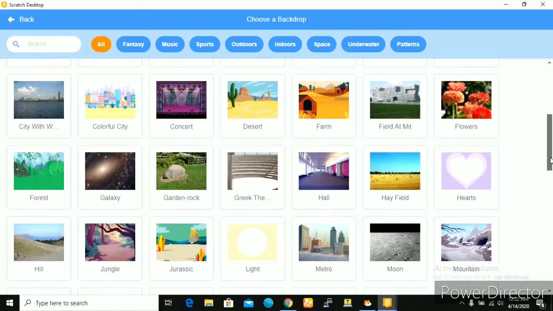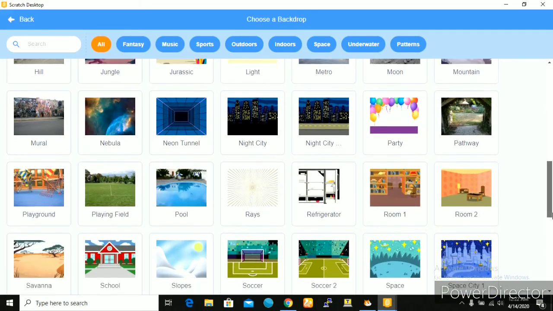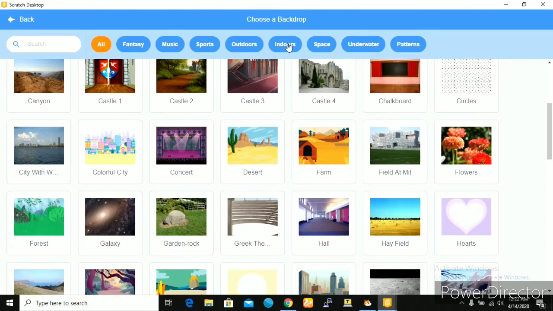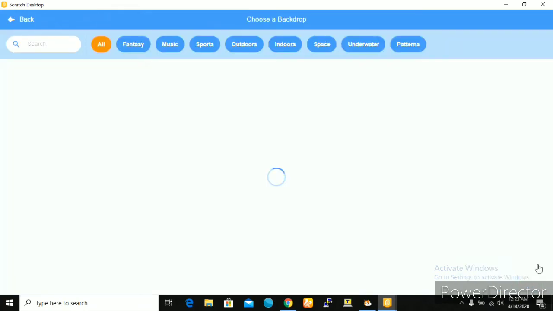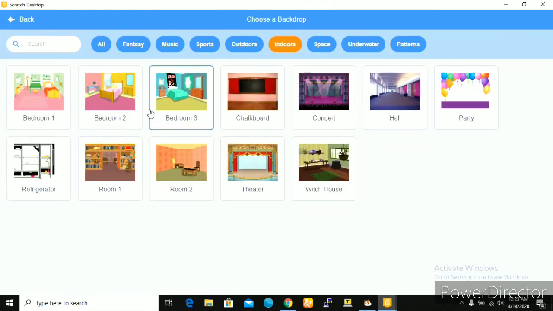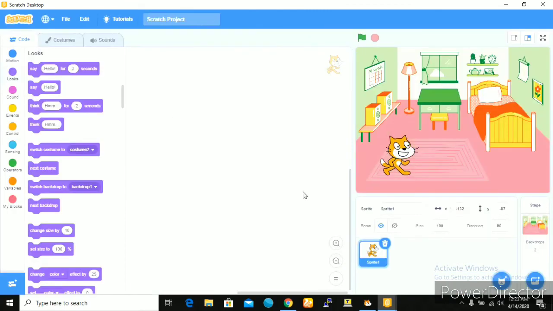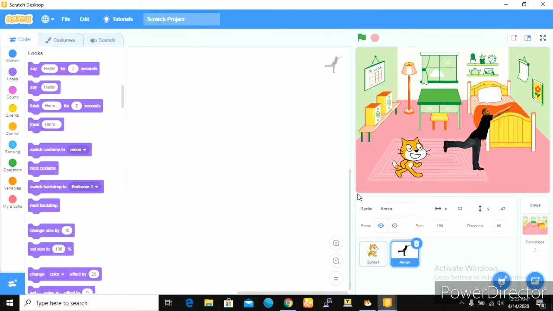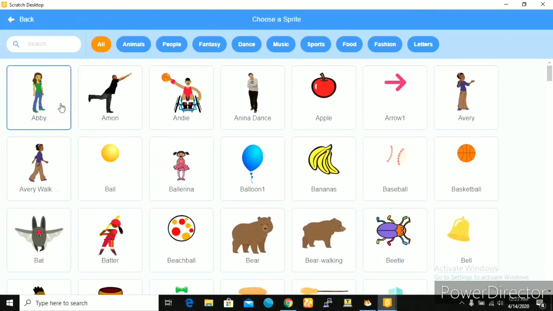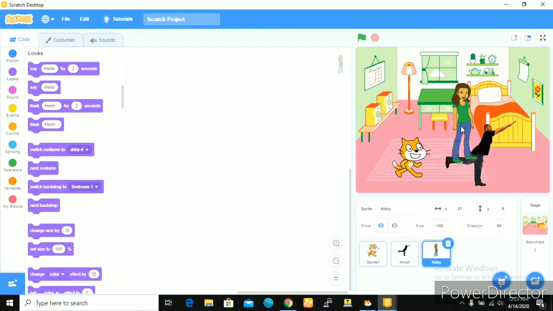So these are different backdrops. We have a cat, so let's look for an indoor backdrop here. I think this works. And you can add more than one. You can go back, indoor, select this here. You have another backdrop here. After you're done selecting backdrops, let's take two more sprites. We have this one, and then let's take Abby as well. We have Abby too.